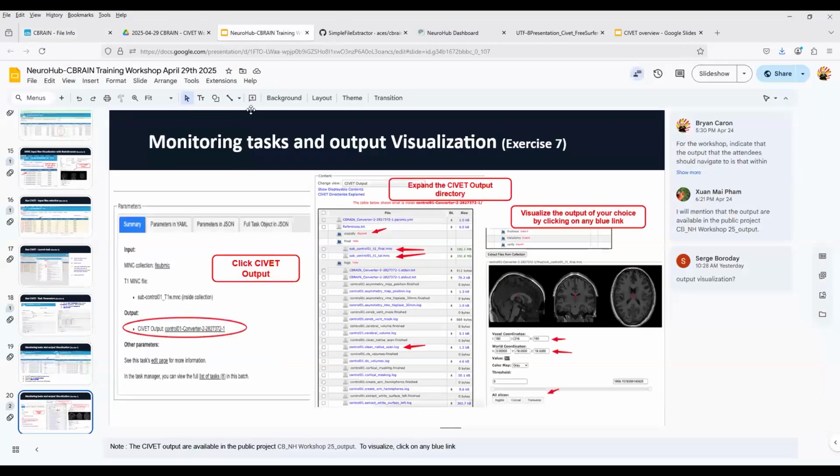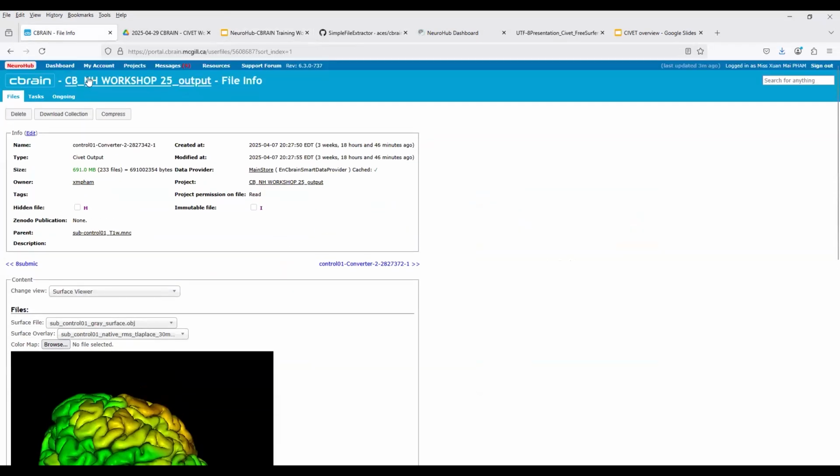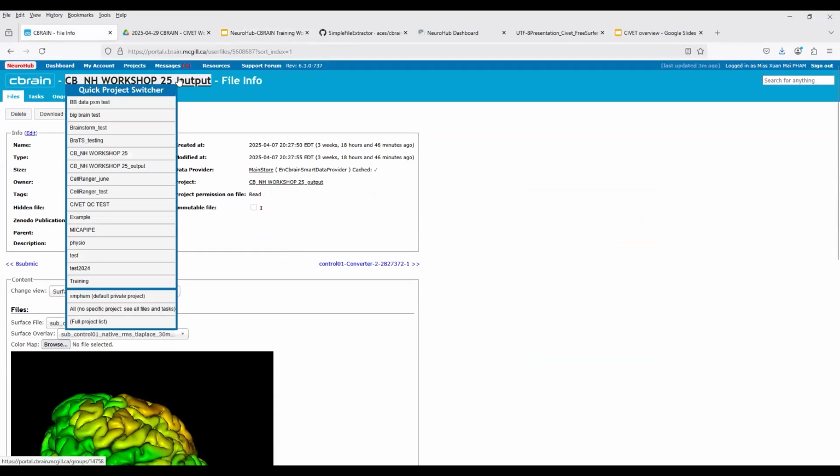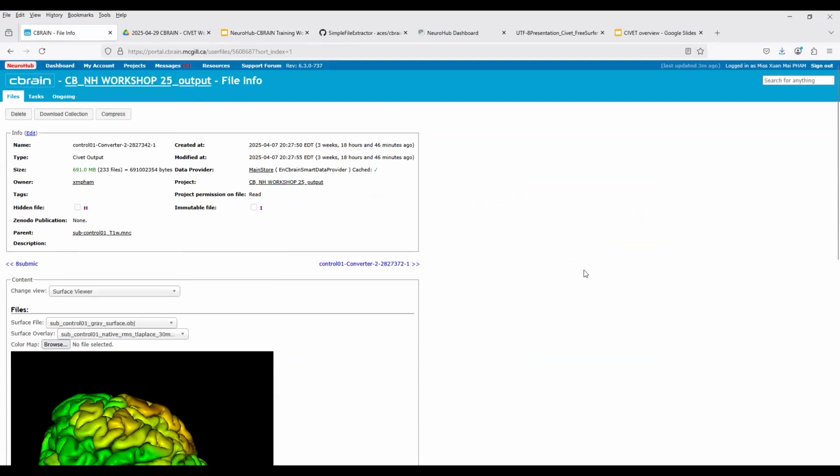Mike, can you re-show the project name? Sorry, CBRAIN CBH workshop 25 output. The one without output is the input data. She marked it output. So that's what's created by all the CIVET output for those eight files. Everyone in the room has been able to see the one output at least? Yep.